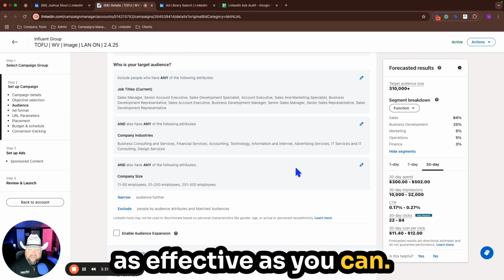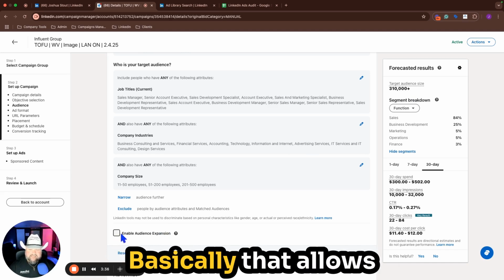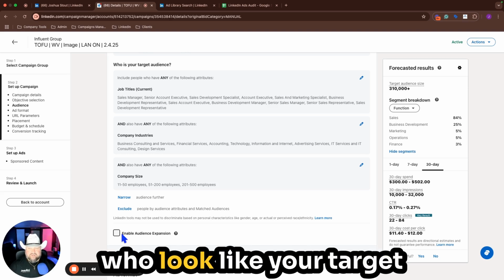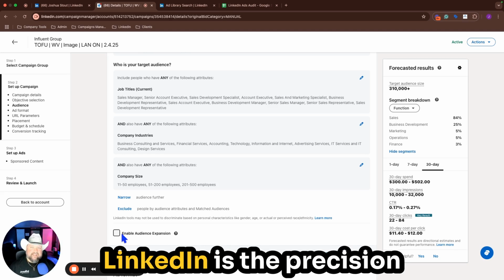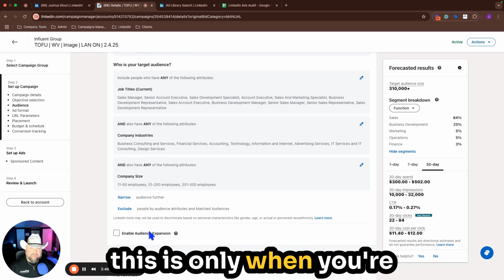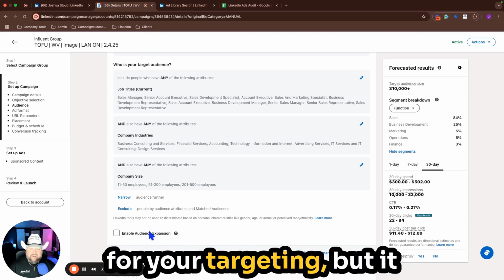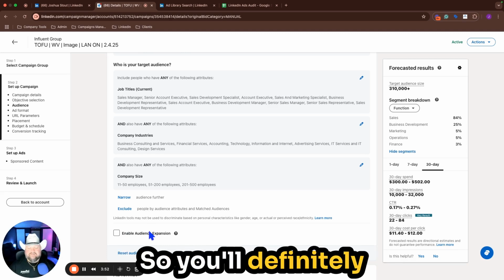You'll want to make sure that enable audience expansion is turned off. Basically, that allows LinkedIn to find people who look like your target audience, but that's not what you want. Part of the power of LinkedIn is the precision of the targeting. Even LinkedIn will say that this is only when you're using interest and traits for your targeting, but it defaults to it being on, so it doesn't really make sense. So you'll definitely want to turn that off.